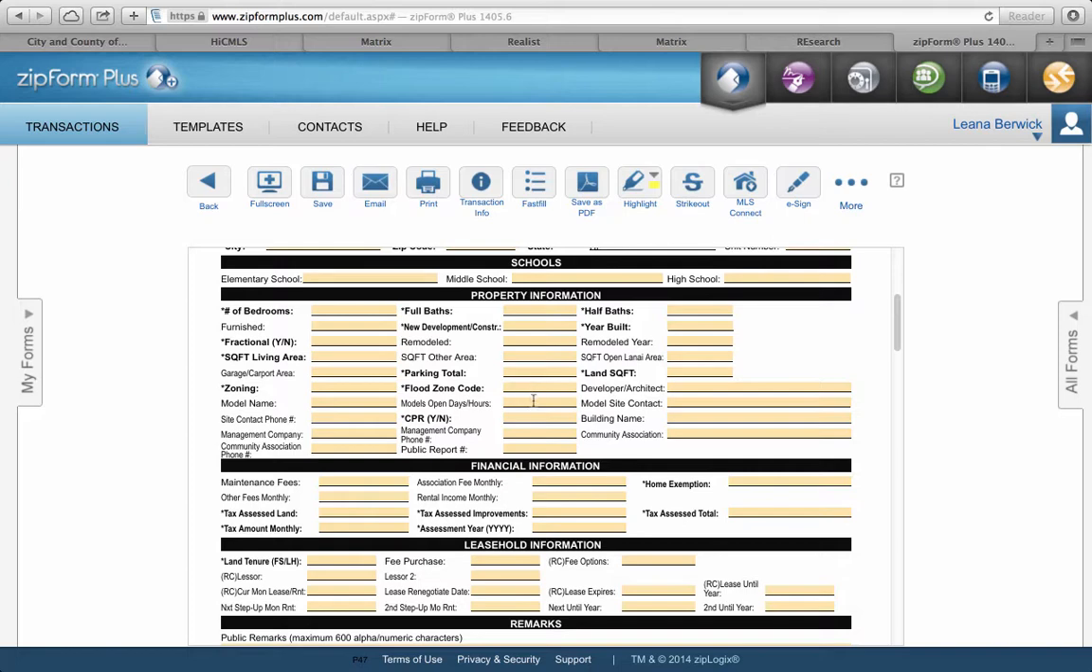So let's go back, and we would then put in our flood zone, and this has a whole list of all of the flood zones, so you just scroll down and choose the appropriate one. I think it was zone AE, and just pop that in there.